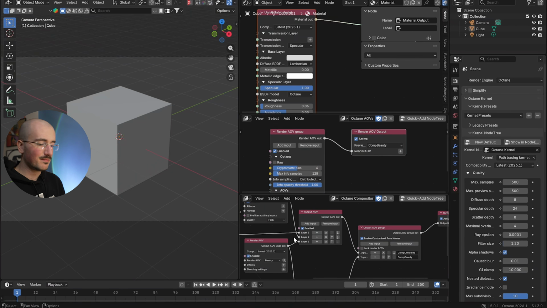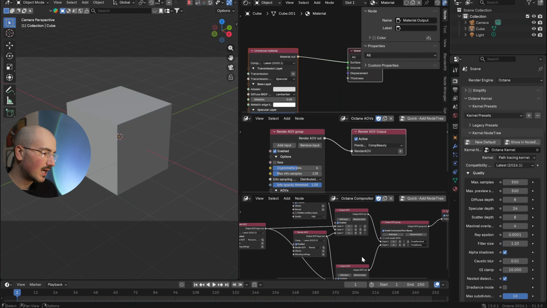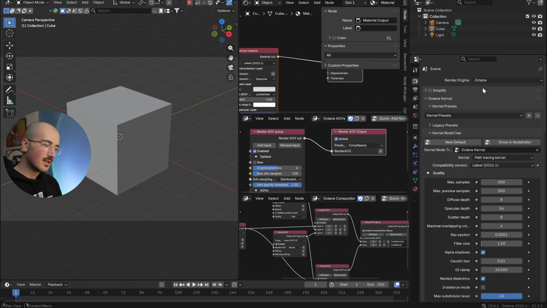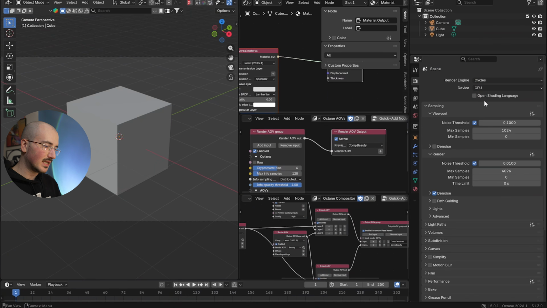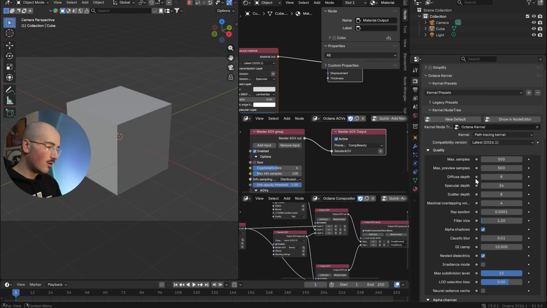Honestly, I haven't played too much with Octane. So you have compositing nodes. This file pretty much just sets up the Octane environment. On the right side, you can see that it's a completely different layout from Cycles. Like if we switch to Cycles, this is what we're used to. If we go to Octane, whole different layout.